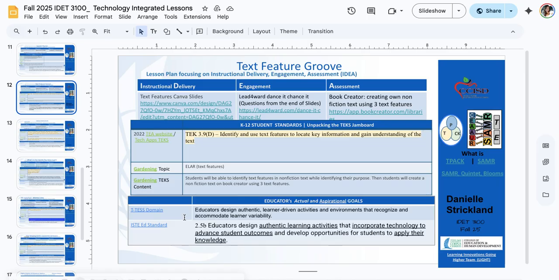Rather than having students take an assessment on paper with a pencil, they're getting a lot of choice. They get to pick what nonfiction book they want to create, what they want it to cover, what they want it to explain, and then get even more choice in picking the text features they want to use and how they want to use them.